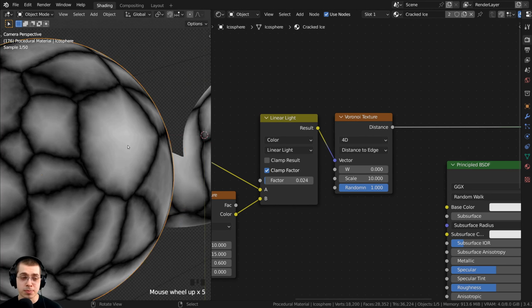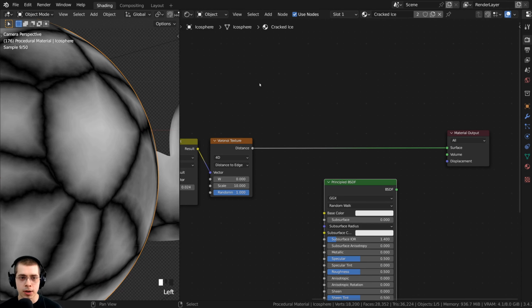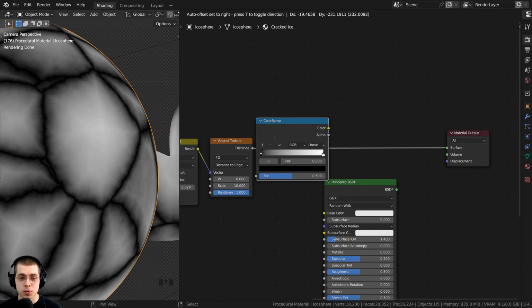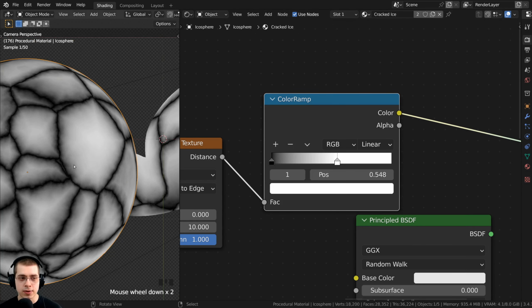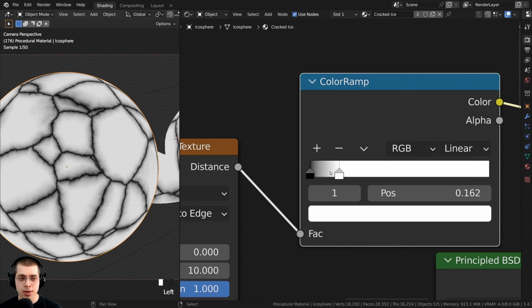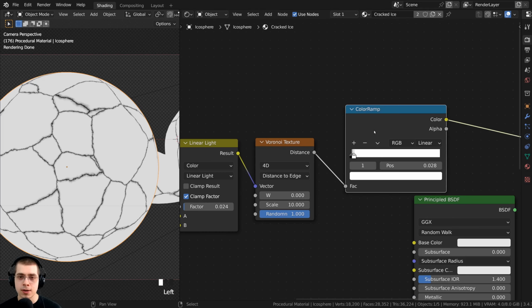Now I want to make the cracks much smaller because they are quite thick right now. So right here on the Voronoi texture, I'm going to press Shift A, go to the search, and search for a color ramp, and let's drop the color ramp right here after the Voronoi texture. And then I can drag these values together, and you can see as I drag it together, it's going to be more contrasty, and so it's going to make the cracks much smaller. So I'm going to drag the white tab way over here so that it is very small.